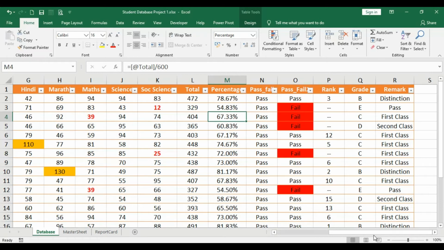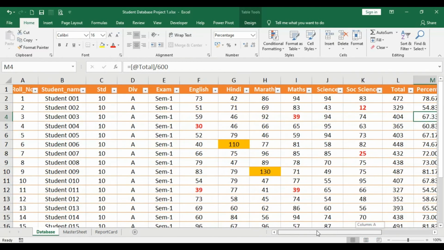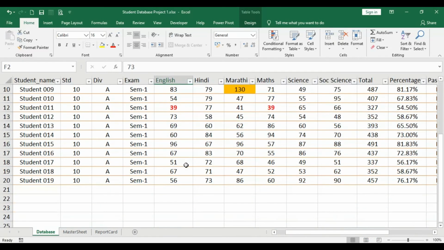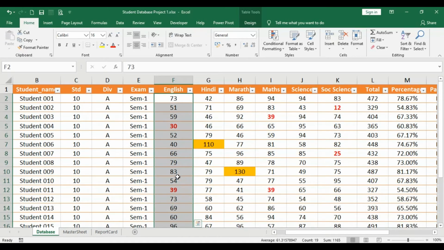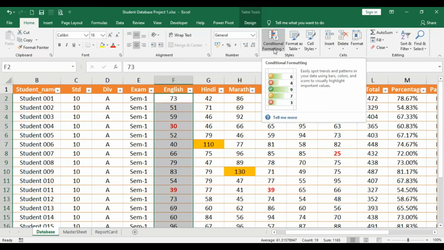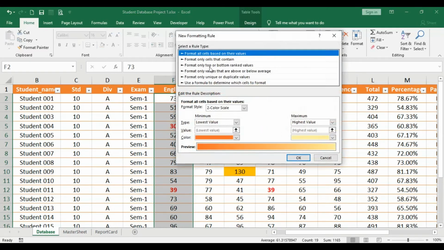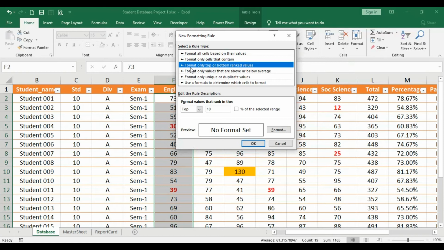Let's try and understand another option inside conditional formatting. I'm going back to the side of the data which shows me the marks of the students. I'm going to select one of the columns here again, and in this particular column I am going to give another conditional formatting. So for that, I'm going to go to conditional formatting. I'm going to go to the new rule tab, and I'm going to go to the third option right now, which says format only top or bottom ranked values.